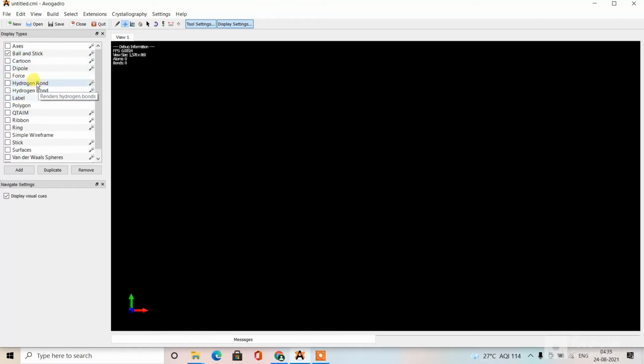So hydrogen bond will help in visualizing the hydrogen bonds that are available in our molecule. And label will help in labeling different atoms in a molecule. So each of these options have some settings at the right of them. Using these settings, one could edit those options, or one could customize things accordingly.